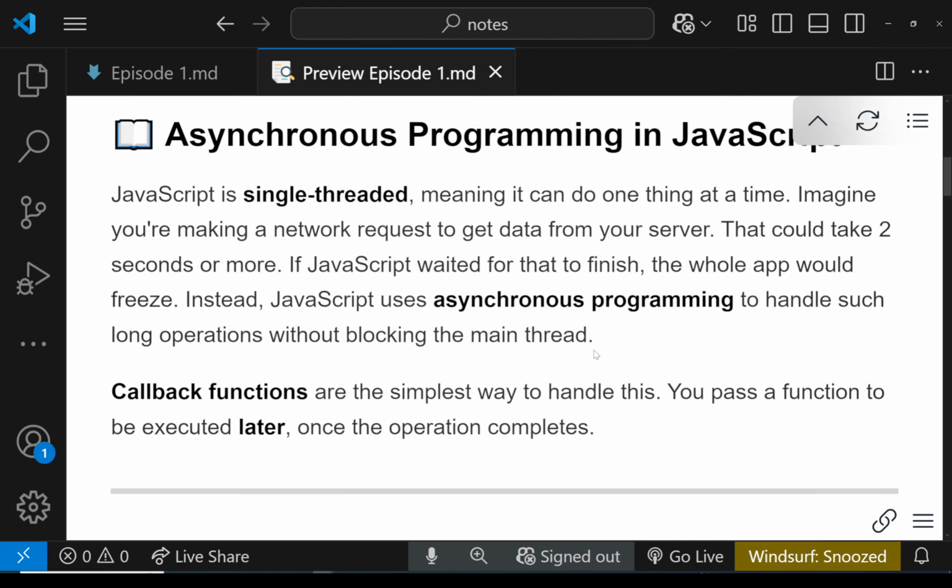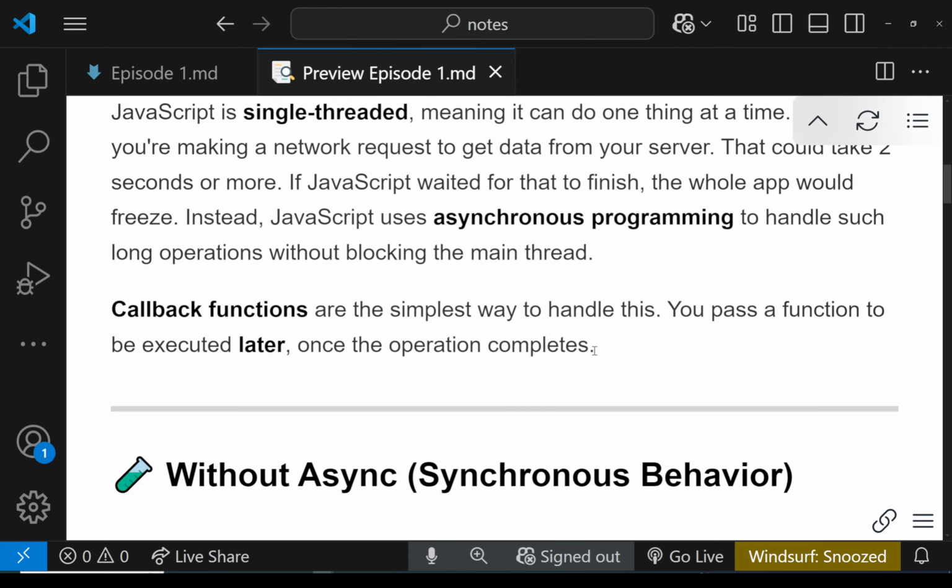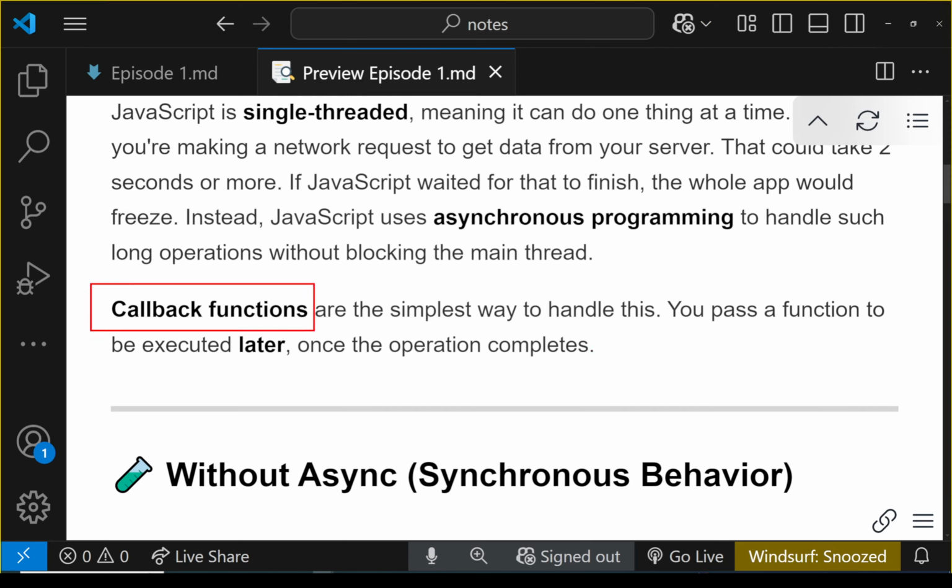So callback functions are the simplest way to handle this, the simplest way, and I would say like the most dangerous way. So the idea of callback functions is that you pass in a function to be executed later. You pass in a function as the input parameter to another function, and that main function, the receiving function, is going to execute that callback function later inside of the body of the function.